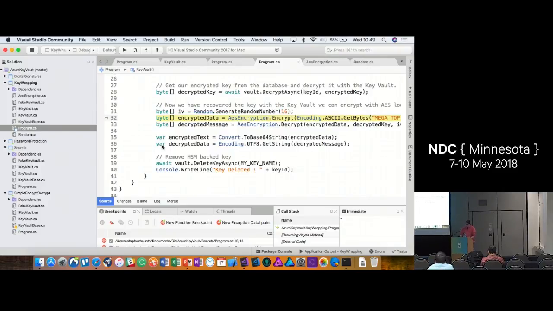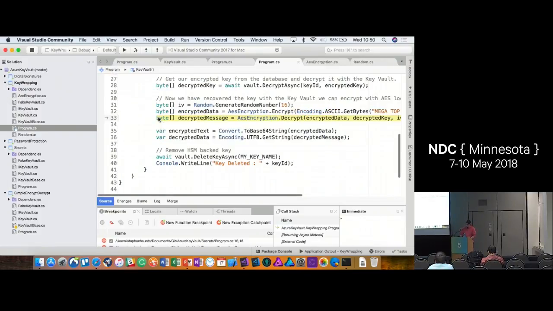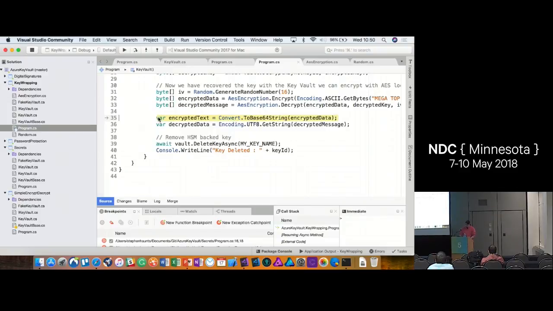So now I'm going to do a local encryption operation. I've got a string here that I want to encrypt, mega top secret stuff. So I convert that to a byte array and then I encrypt it. That's done locally, so there are no Key Vault operations there, I'm just encrypting locally in my process. Then I can decrypt it straight away if I want to.